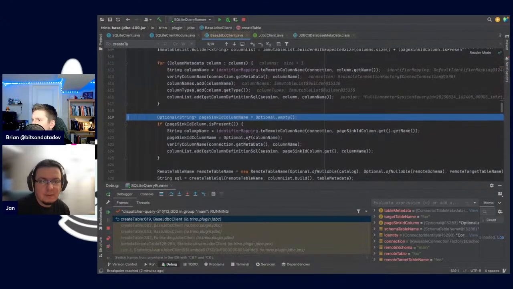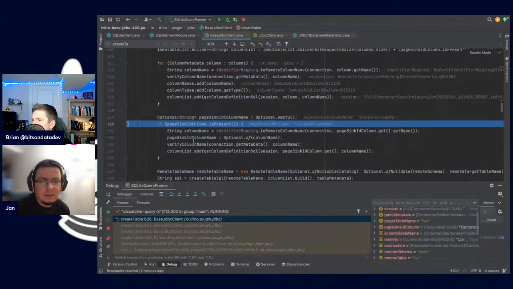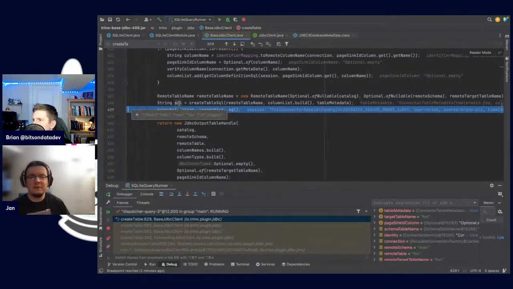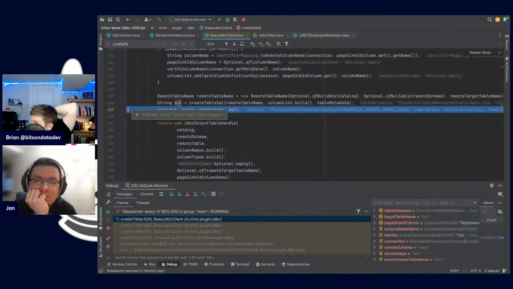Okay. Page sync ID column is present. So was it present? Probably not. Okay. So we'll create the SQL here because it says create table SQL. And then there's an execute. Let's see what that SQL is: create table main.foo ID integer. Okay. Now this is the question. Does it actually execute? Let's see.